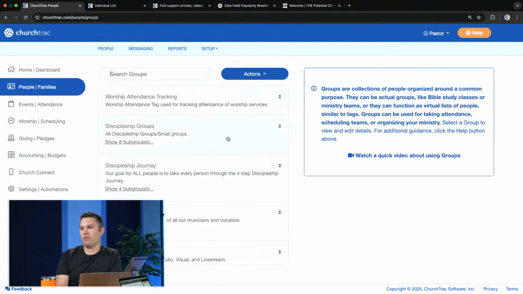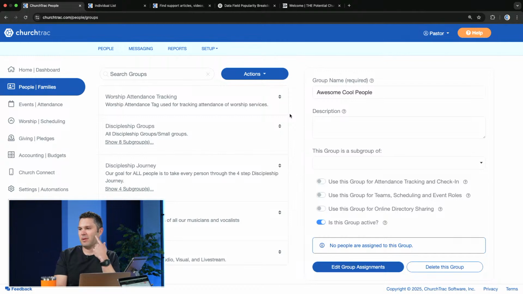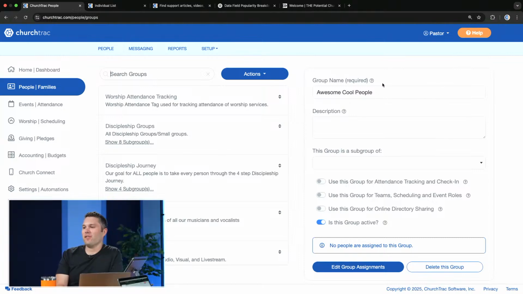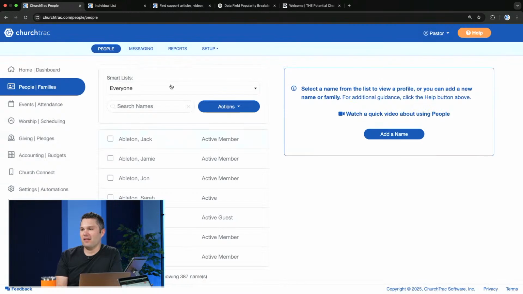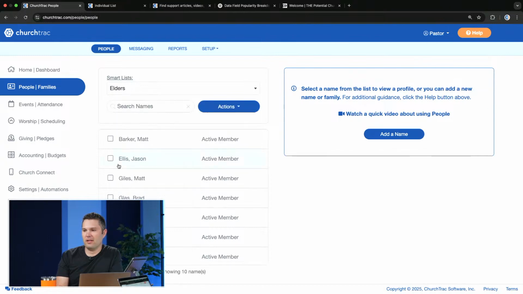I'm going to create a random group here real fast. So I'm going to fly through this, add a new group, and I'm going to call this group the Awesome Cool People. I know, it's ridiculous, but I want you to at least remember it and get the point. Secretary Berean is in that group because they say bulk edit is awesome. So there we go. Awesome Cool People is a new group that I made, and I want to add everybody who is an elder into that group.